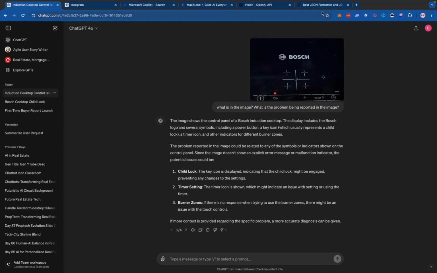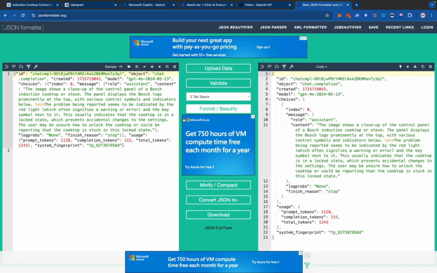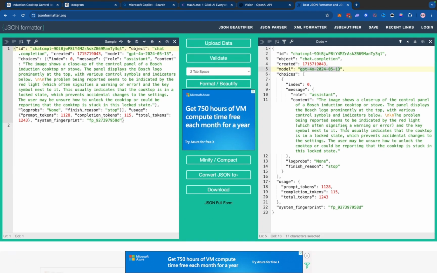all around you. So with regards to the API, the response that came back is in a format called JSON, and this is what it looks like. So you can see the model I used, the time it was created, and then here, okay, it was able to highlight the red light, and then what it often signifies. So that's really, really brilliant that it's capable of doing this.